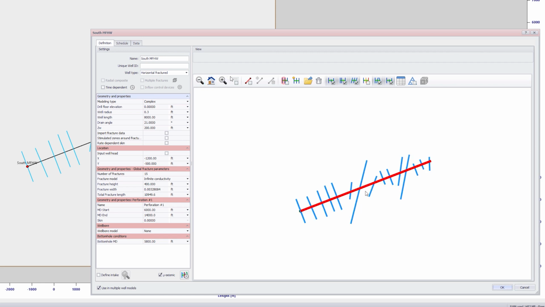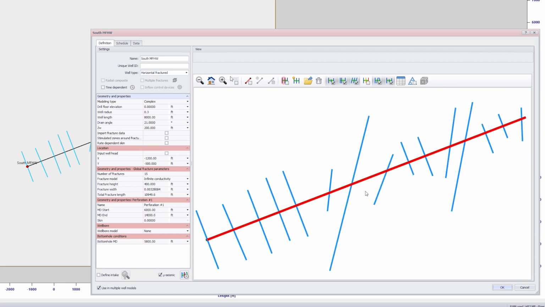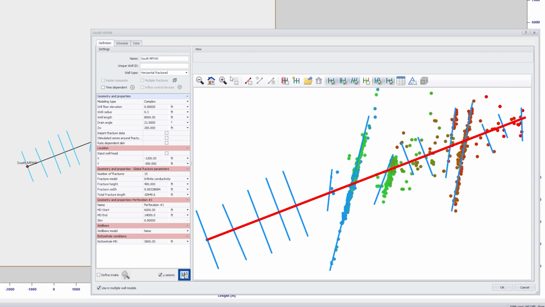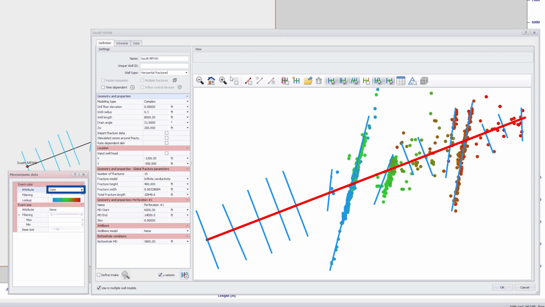Microseismic data have already been loaded for the well. The loaded data can be viewed using the microseismic icon. The microseismic option is specific to the UR add-on license.